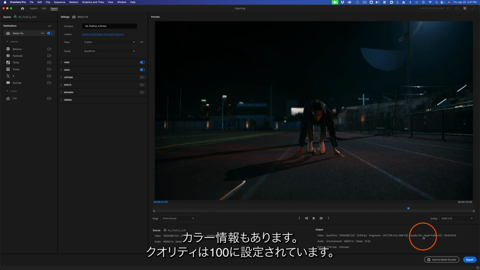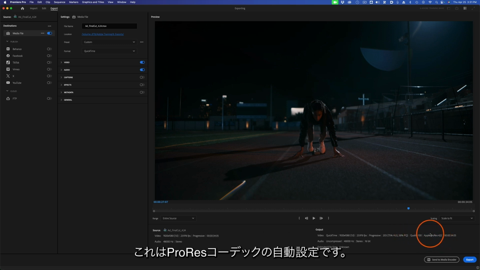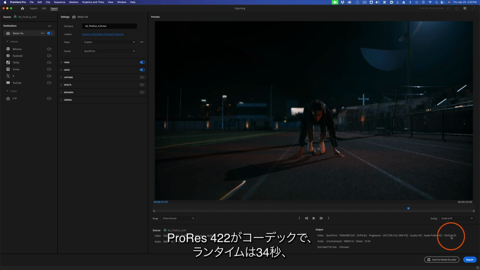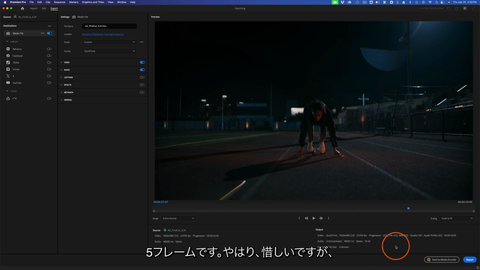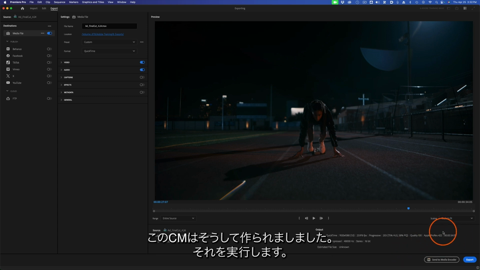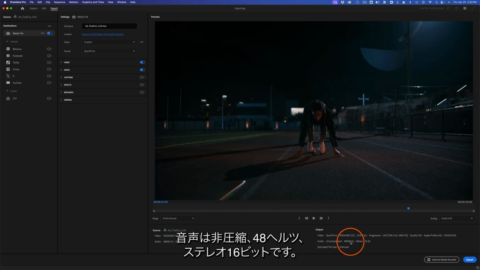There's some color information there. The quality is set to 100. That's automatic with these ProRes codecs. ProRes 422 is the codec. The runtime, 34 seconds, 5 frames, which granted, that is odd, but that's how this commercial came in. So we're going to run with that. Audio is uncompressed, 48 hertz, stereo, 16-bit.